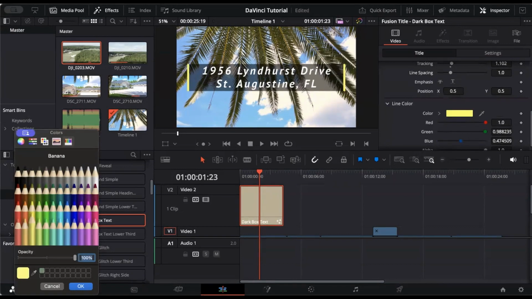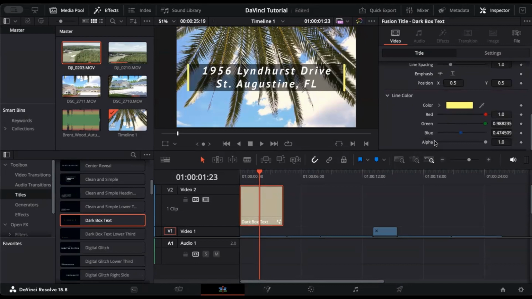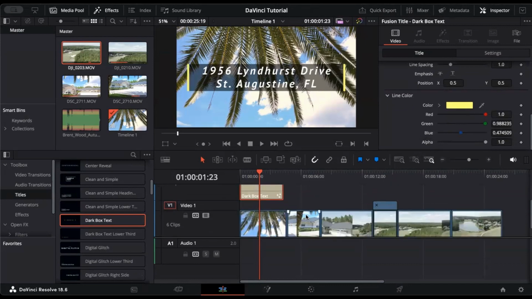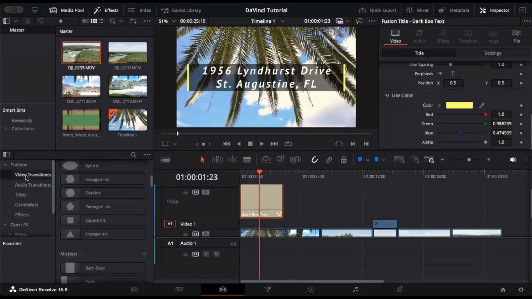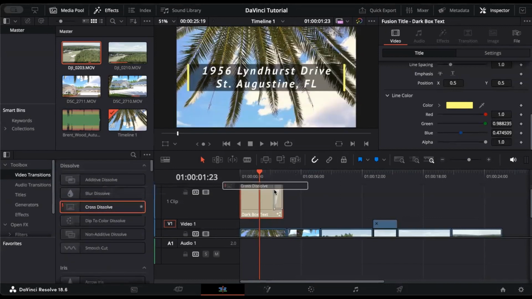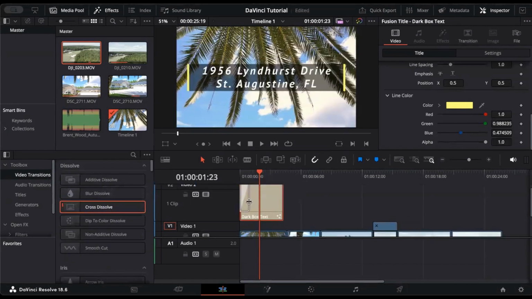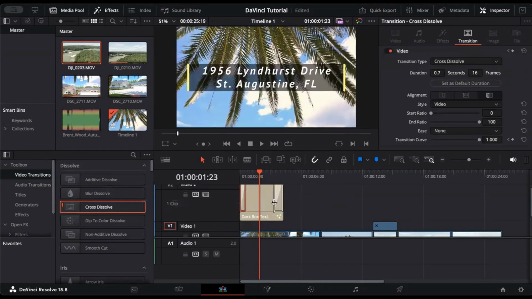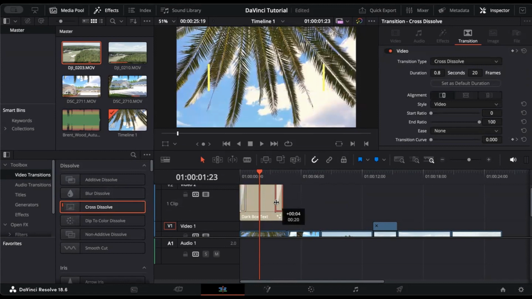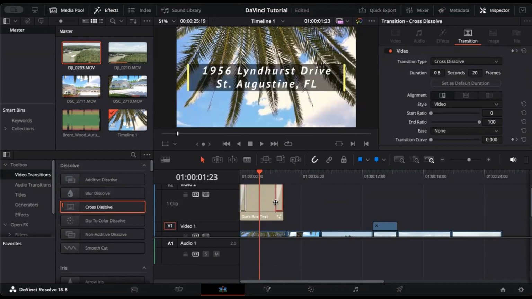So whatever color you want, you can select that, press OK. And then since I like to make my title slides kind of fade in and out, I'll come over here to my effects tab under video transitions, and I usually use cross dissolve, something kind of soft, not too overwhelming or crazy. Agents are just trying to sell homes, so they don't need anything that's like a music video. So try to keep it a little toned down for them.